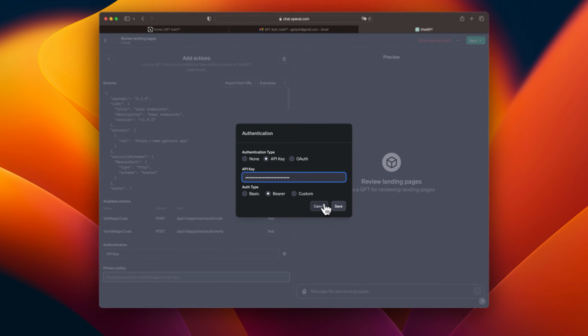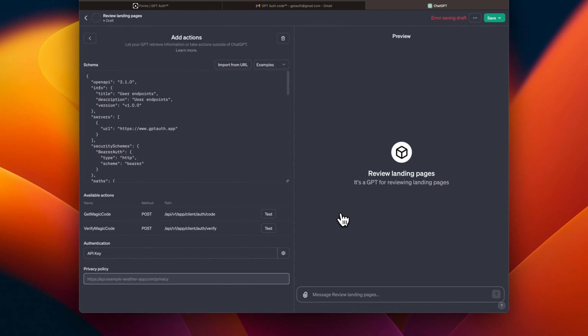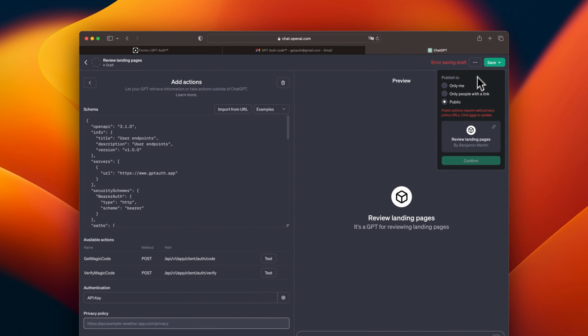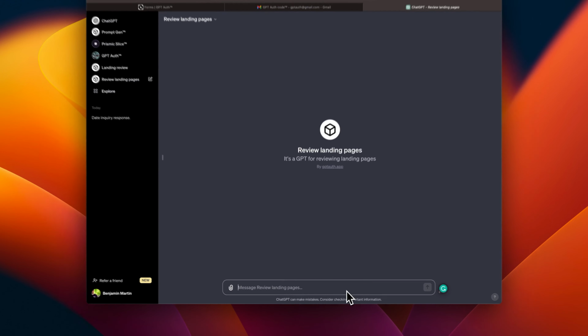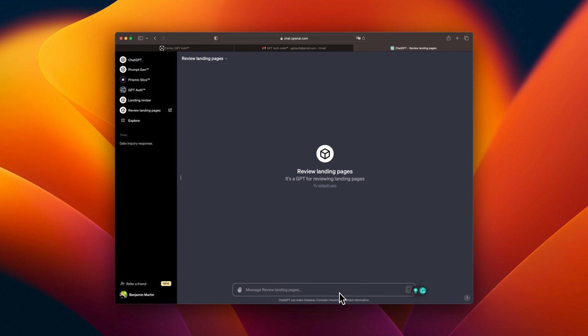API key, mirror, save. And then I can click on save. I will put it online. Okay, let's try it. Now I have my authentication layer. I have a demo, a fake GPT demo, but we don't care. And then I will act as the user of your custom GPT. Hello. And we will see how it works.